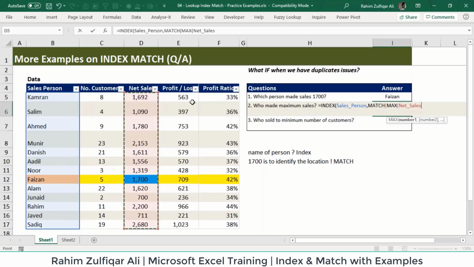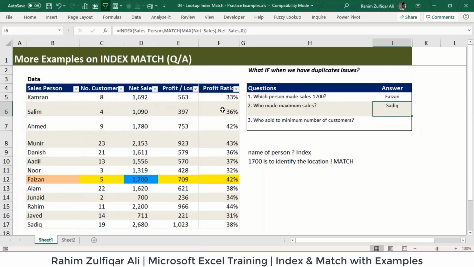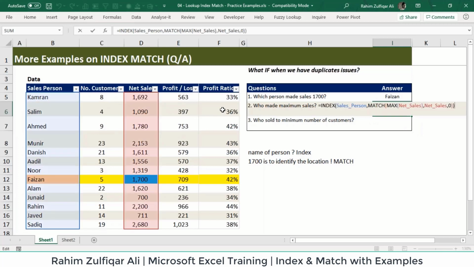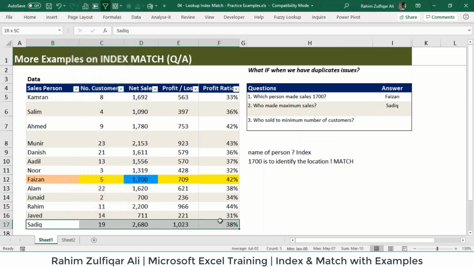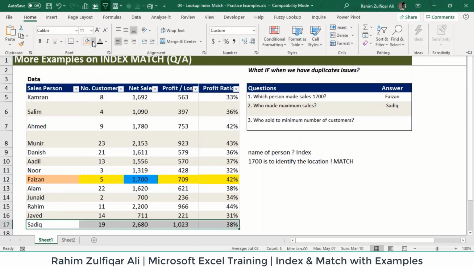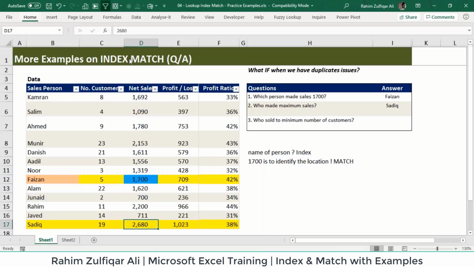column and close the bracket. This MAX function will first fetch the maximum value within the net sales array, and that particular amount, which is the maximum amount, will be searched in the net sales column again, which gives the position number, and which will be the exact match. So I am writing 0 here. So Sadiq is the person who has the maximum net sales. As we can see, the last row has the maximum sales, and you can see here this is the max number.